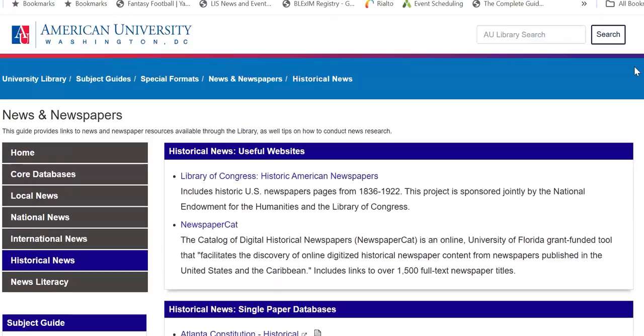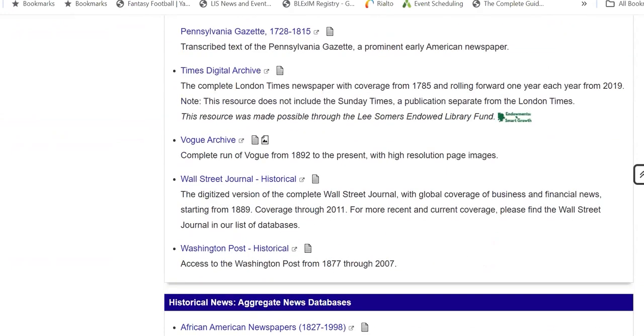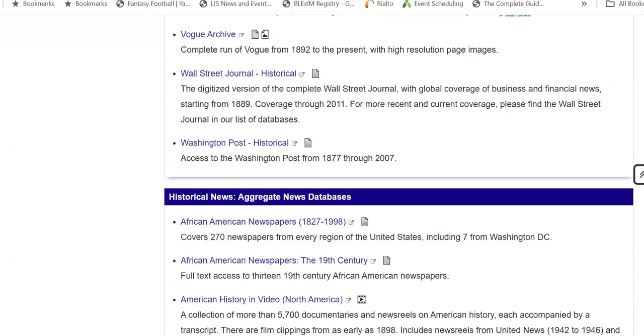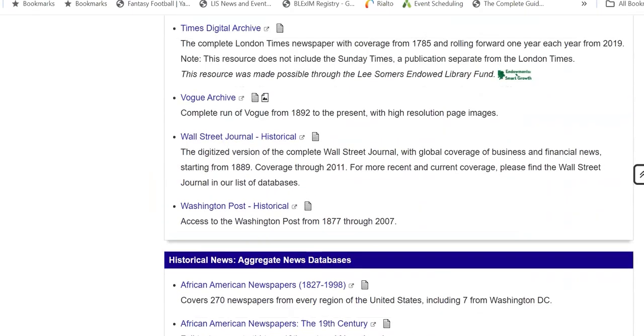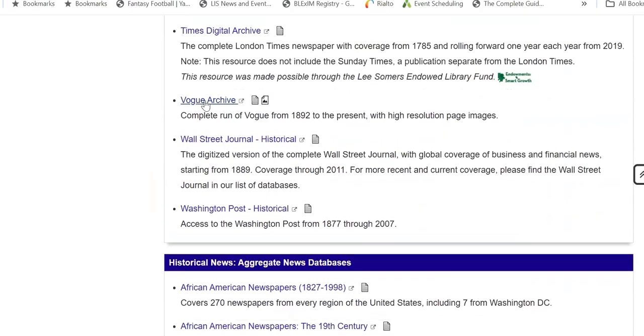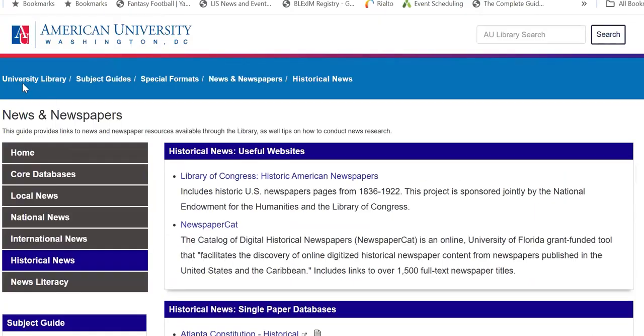So here's historical news. These are newspapers, and we do have archives. Do we have the Vogue archives? We do, yeah, right there. What about the Ms. Magazine archive? I don't think we do. Probably not. They might be duplicated somewhere.